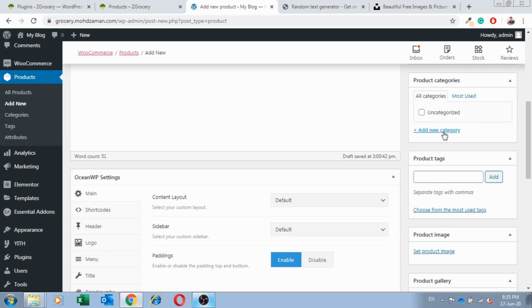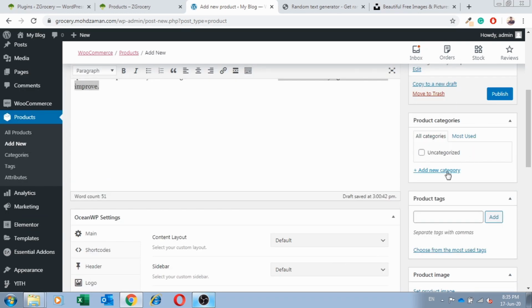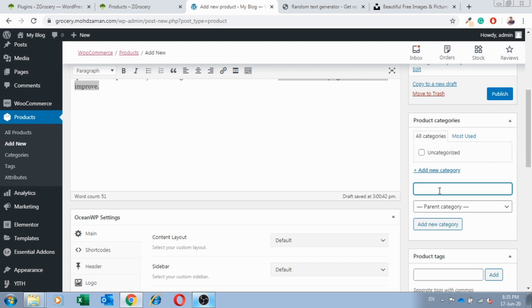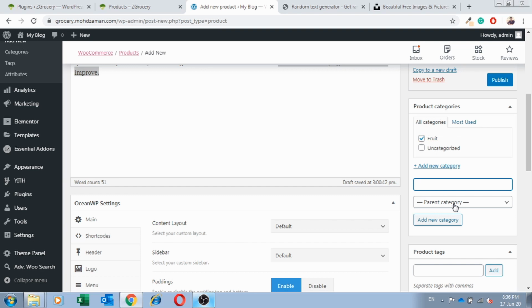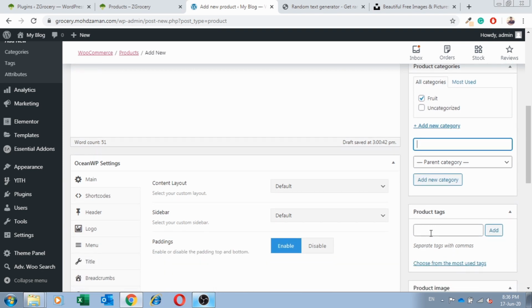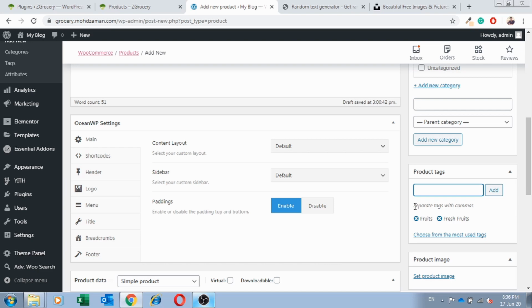The next part is categorization of our product. Come to the right side of the page and click on add categories. The product I have added is apple. Apple comes under fruit category, so I'm going to write fruit and then click on add fruit. Okay, and then we have product tags. I'm going to add fruits, fresh, fruits, and that's it. Add. You can add other tags as well.